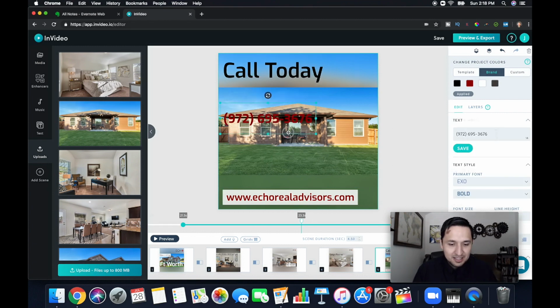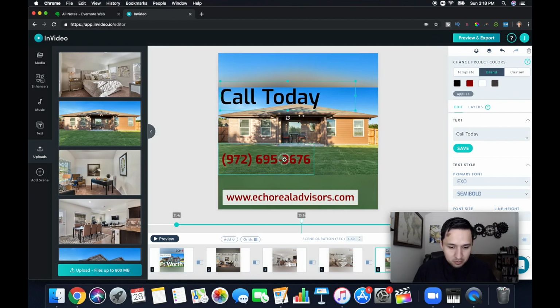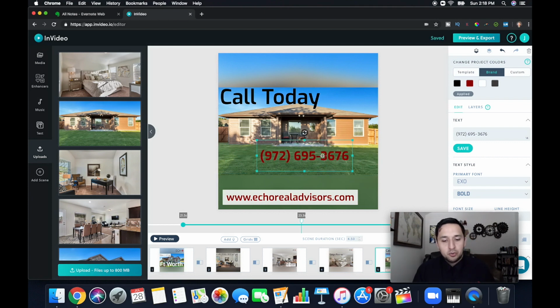Seriously, it is this simple. Yes, I'm not going through every single button. It may take you a little bit longer to get it exactly how you want it, but once you get your templates down the way that you want them, you can come back to it time and time again, and it's going to be much quicker for you to do so.